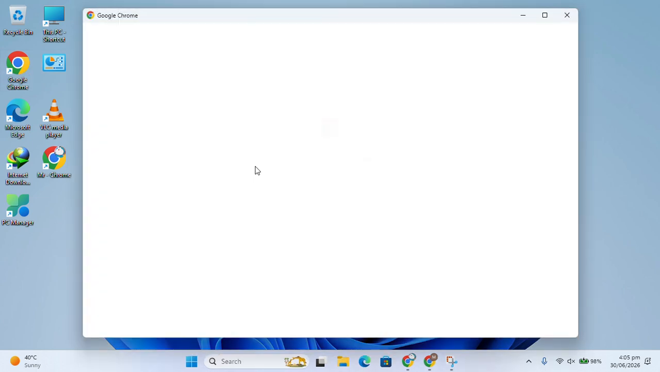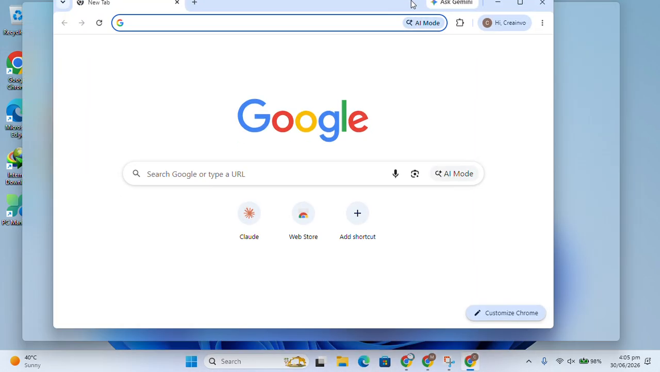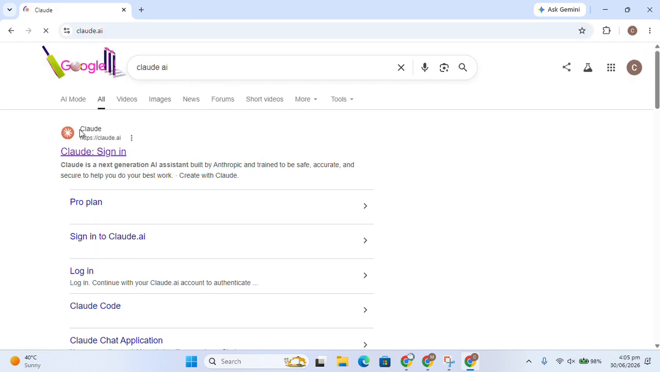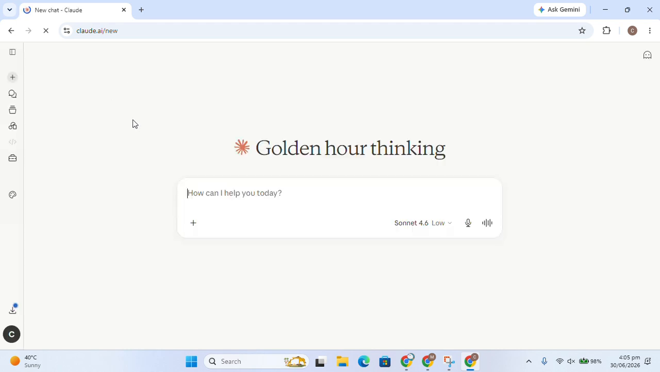You just have to simply open your browser and search for Claude AI. Very first, you have to make sure that you are signed in and logged into your account. Now once you are here, you just have to simply enter a smart prompt which can explain what you want.